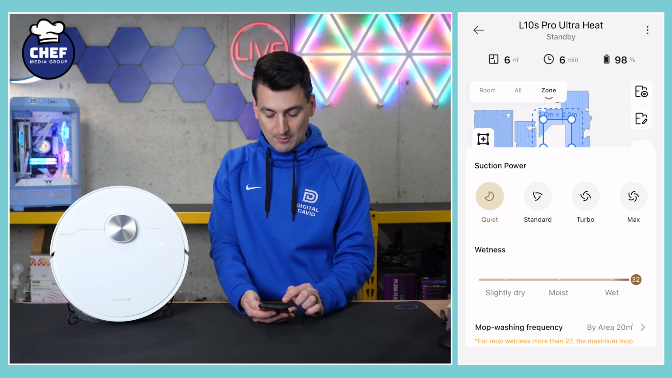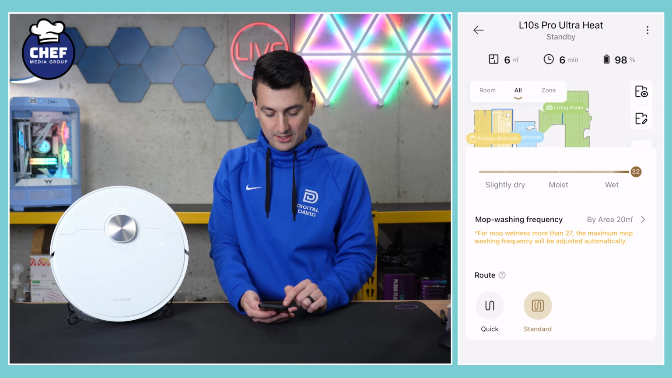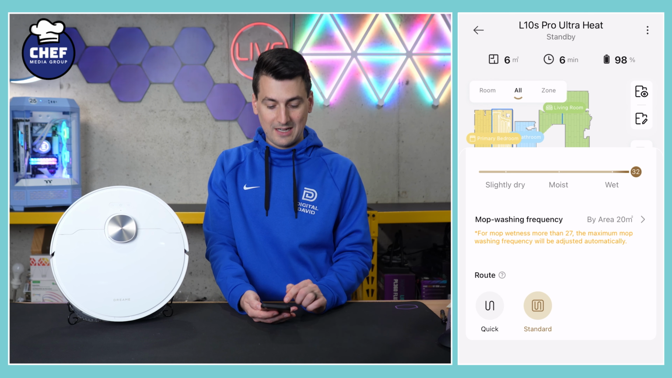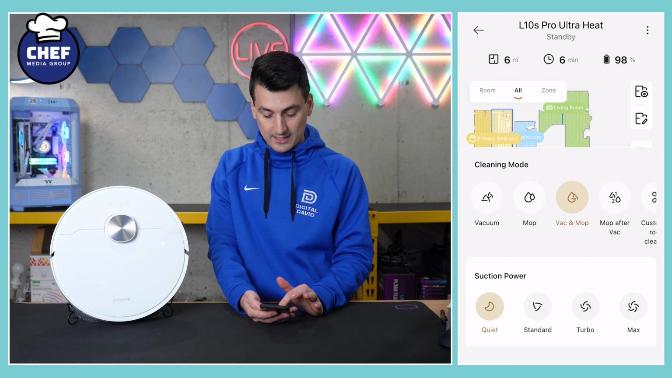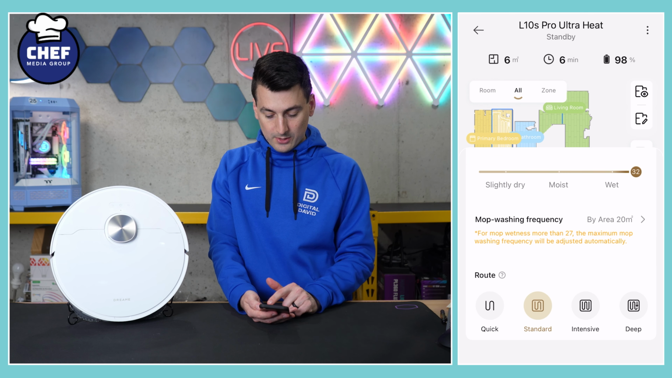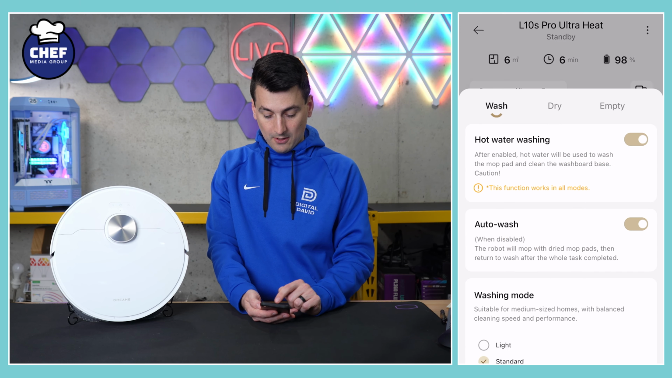And then here's a look at vacuum and mop. So we have the wetness and suction together, and we just have our quick and standard route options. So if you want to do some serious mopping, you can do a deep clean right there. And to the right-hand side of our clean settings, we have our dock settings here.